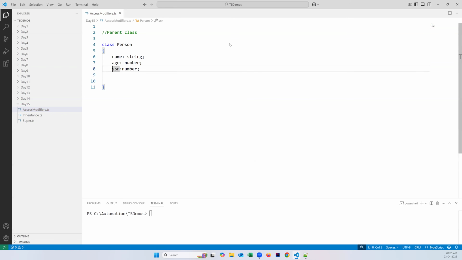If I look at this, these are normal attributes. By default, they are public. And intentionally, if you want to, you can write a keyword. Let's say I'm writing the keyword public. So now this property has become a public property.